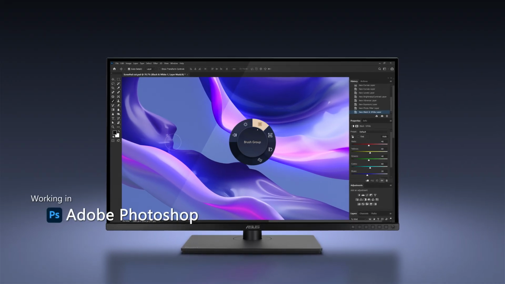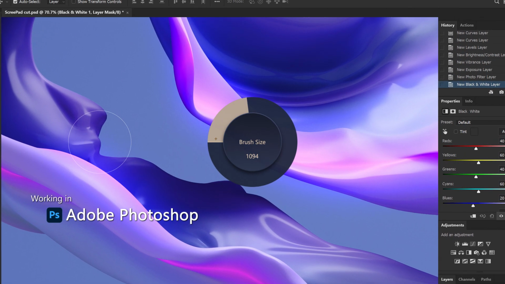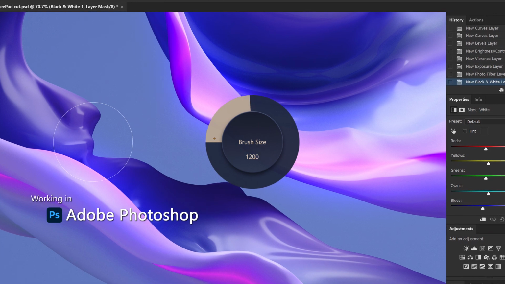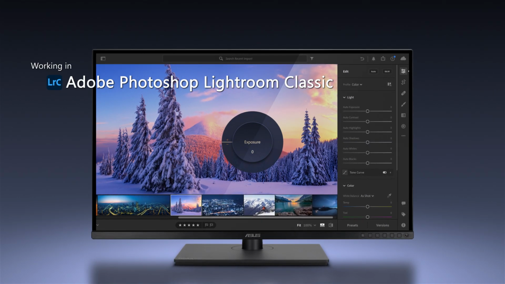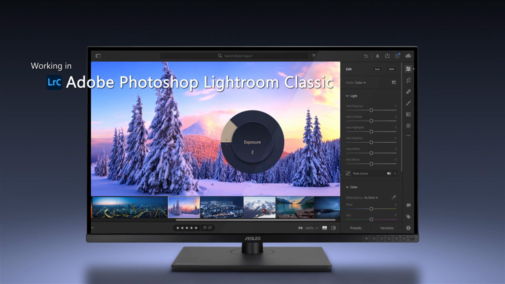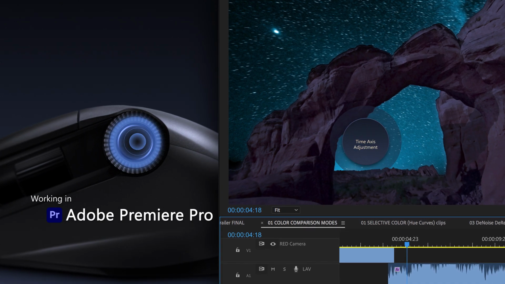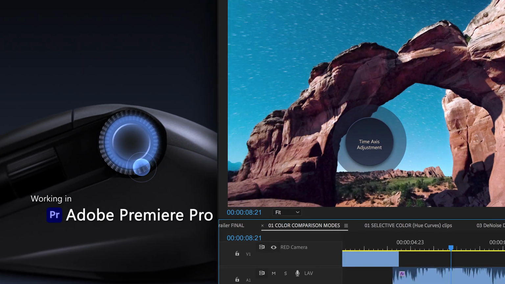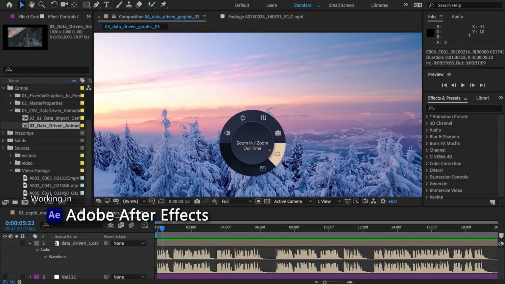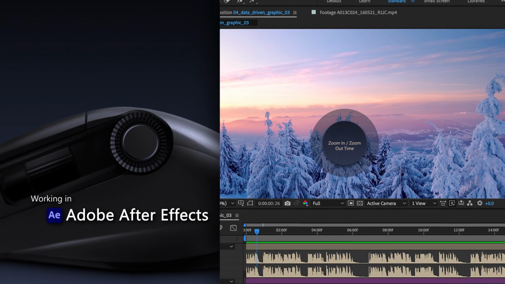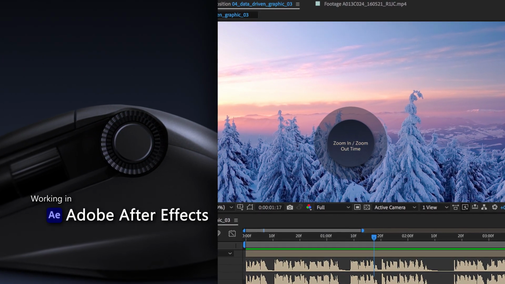ASUS Dial currently works with Adobe Photoshop, where you can change brush size and switch between layers intuitively for a more streamlined workflow. In Lightroom Classic, you can easily adjust color balance and tone to get the best out of your photos. Working in Premiere Pro, you can jog through the scenes, quickly adjust audio tracks, and enjoy seamless video editing. For After Effects, a quick turn of the dial lets you navigate the timeline and zoom in. Adding special effects has never been this easy.